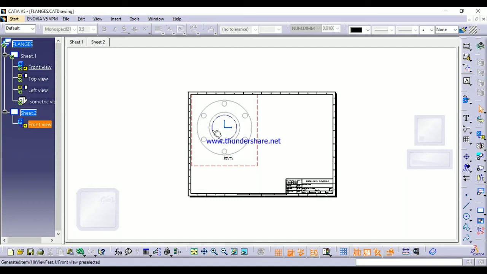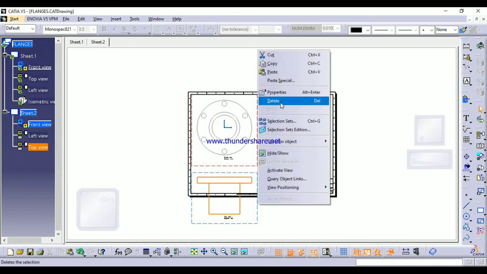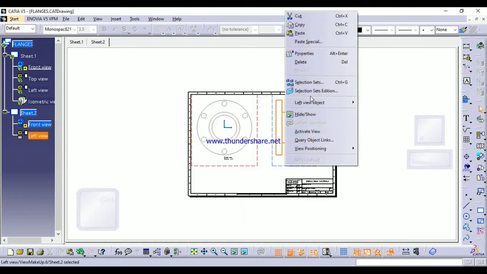If you want the projections, here only go for projection view. Here you get a side view, and once more here the bottom view. But now we don't need this, so I will delete these two.